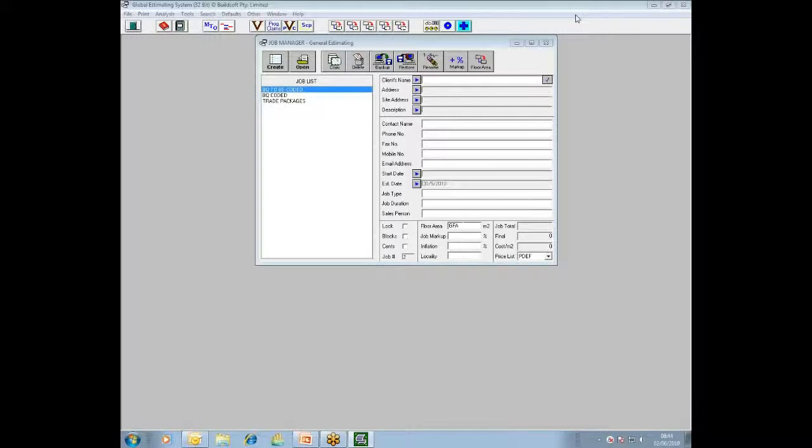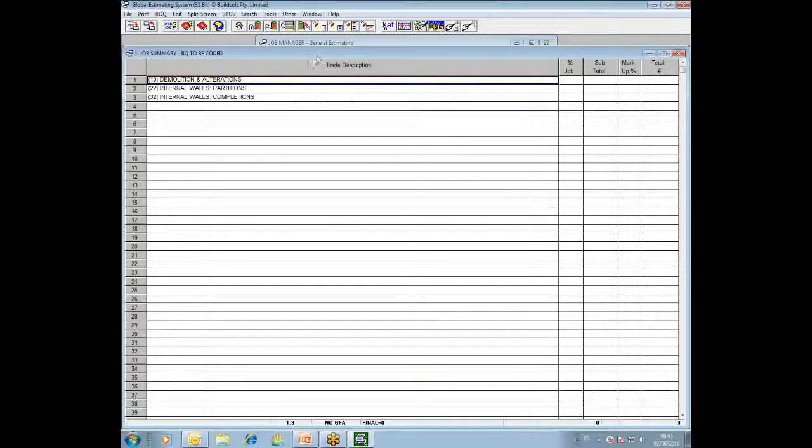Okay, so moving into coding and analysis, what I'll do is I will just open up a job here, which I've entitled BOQ to be coded, and once I do that, it'll bring me into the job summary of my job. Now what I've done here is I have taken a bill of quantities and stripped out 3 elements. I didn't want to deal with a massive bill in terms of this webinar. It would just take far too long to resource it and so forth. So I stripped out three elements: demolitions and alterations, internal walls partitions, and internal walls completions.